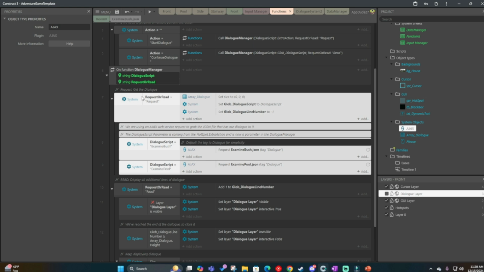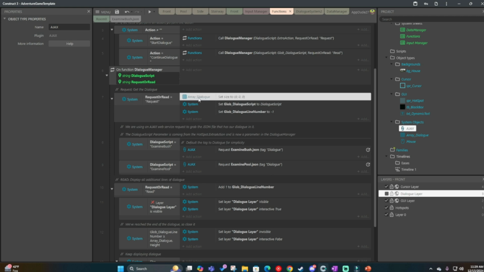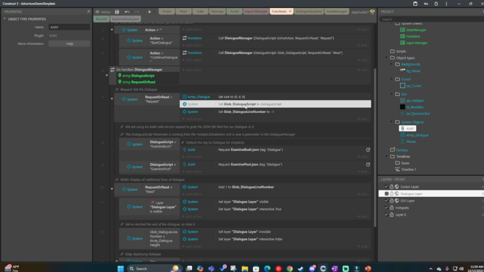At the onset of the game, the dialogue manager gets called. The director is requesting an actor that's backstage to come on stage. We're going to take the existing stage array dialogue and reset it. If there were any actors on stage, they're no longer on stage. We told them, hey, go take a break. The dialogue script global variable we're setting equal to the parameter. So basically we are giving the production manager, or the dialogue manager if it was a person, the new script.